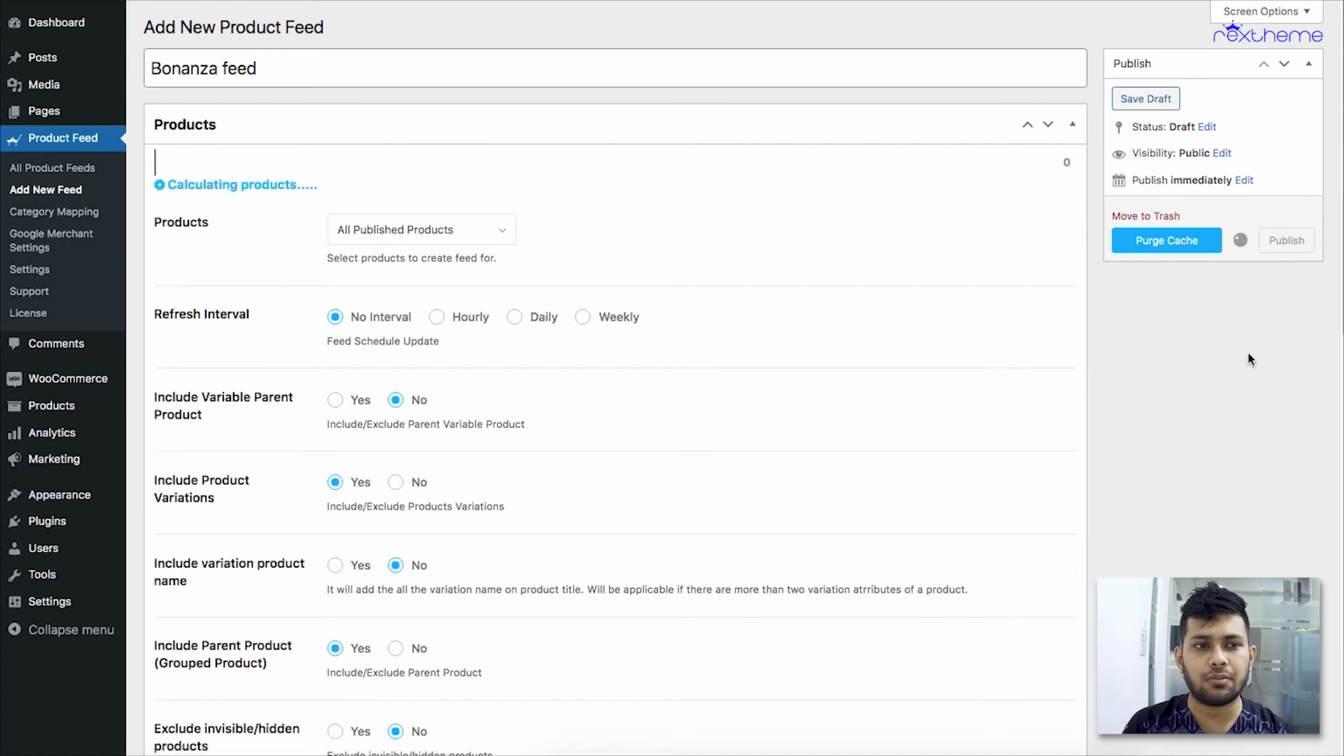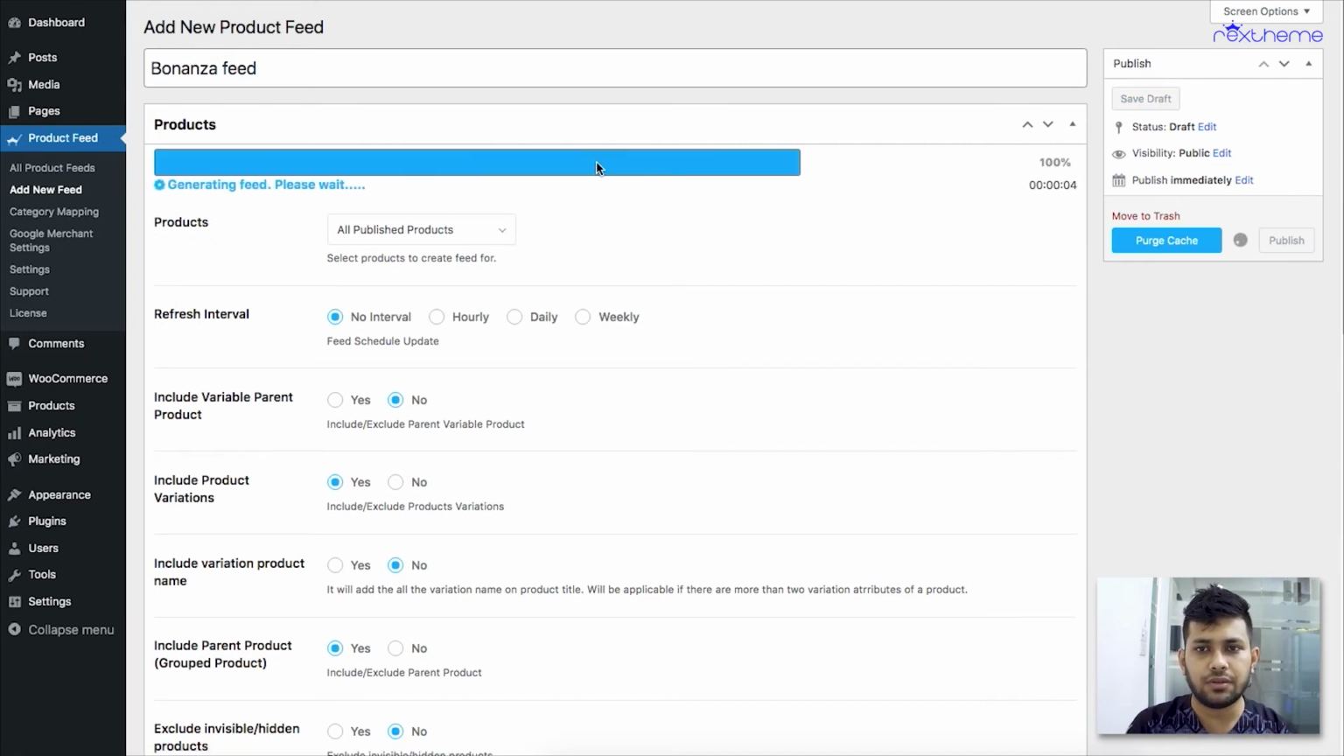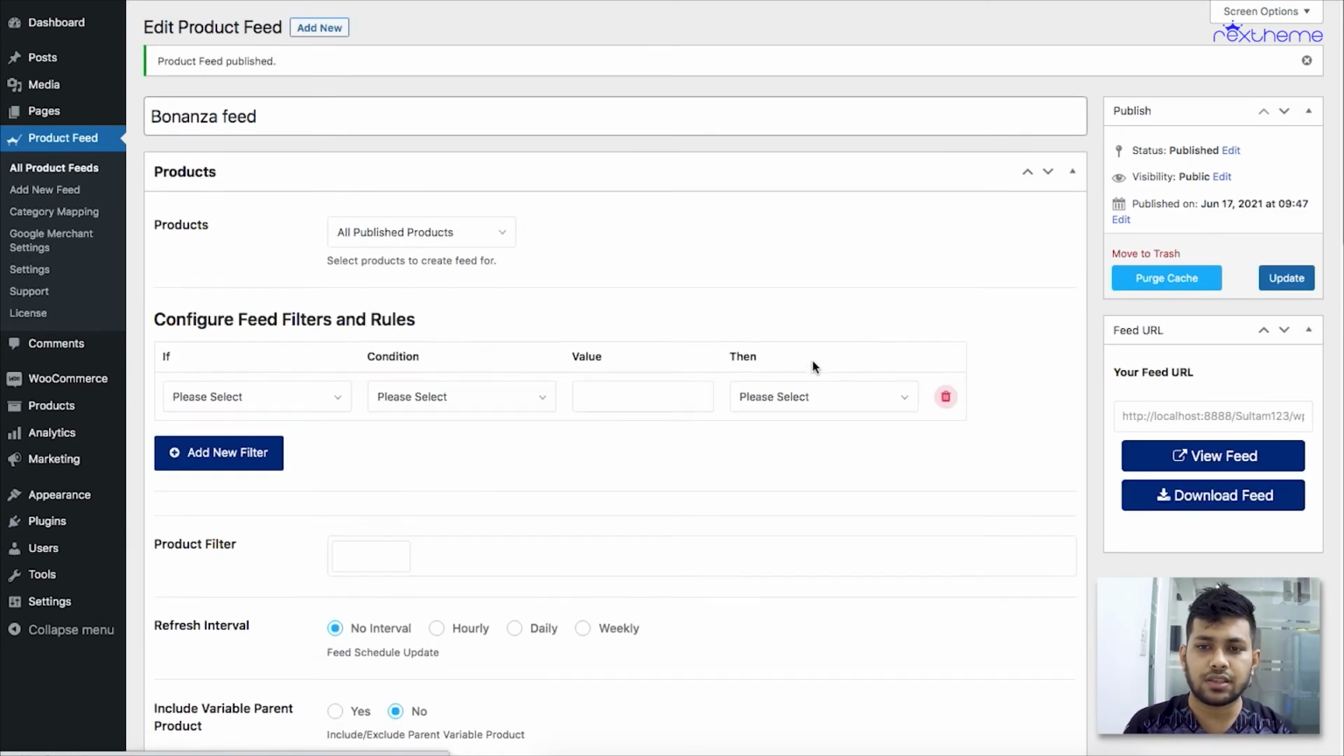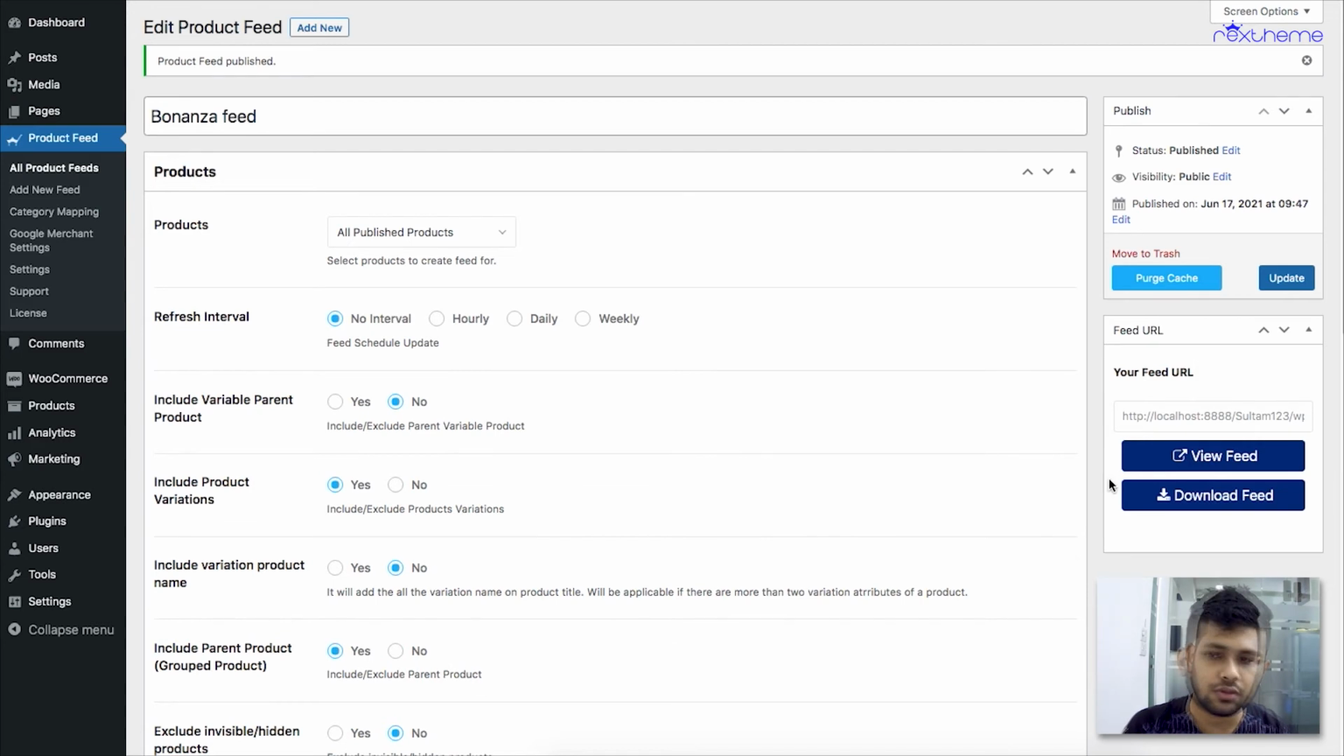Now once I click on publish, you can see it's generating. There will be a loading bar here, and once it's generated, this page is going to reload, and you'll find this option to view the feed or download the feed. Now I already know that I have the wrong category inputted here because I've used my store's category and I just created the category mapping. So what you have to do now is first you need to purge cache. We click on that.